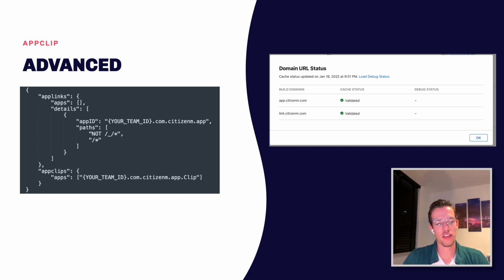And on the right side, you can have your domain URL status, and there you can verify if Apple sees that your AppClip is located on these specific domains. And in this example, I have one on app.citizenm.com and one on link.citizenm.com.